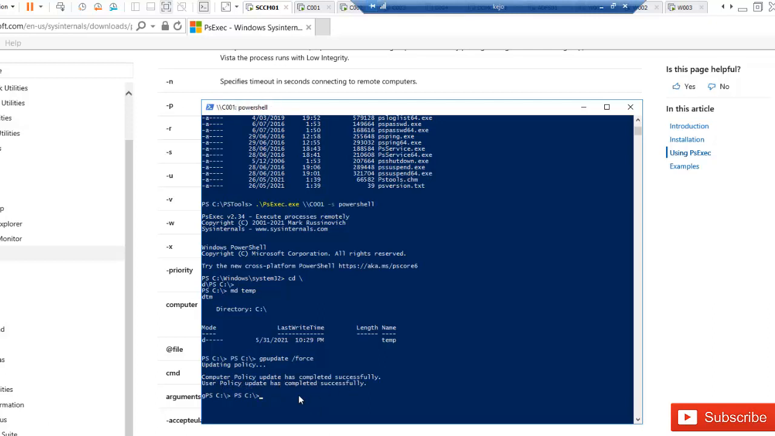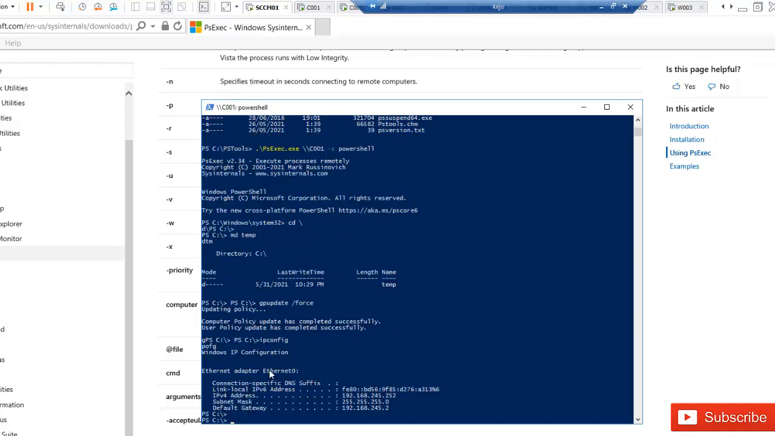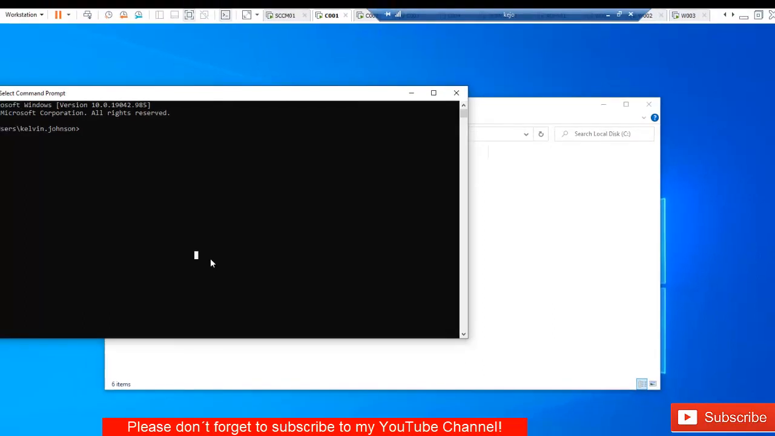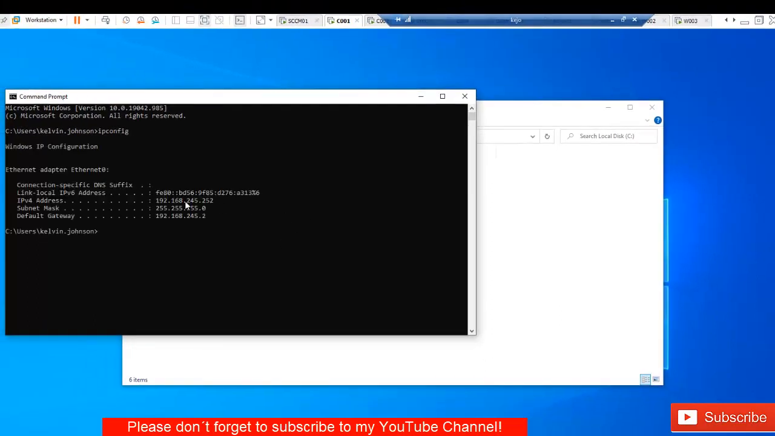So we can decide to do an ipconfig. If I do ipconfig, you can see that I'm receiving the IP version 4 address, which is 192.168.245.2. So let me go to my Windows 10 here, and let me just start a command prompt and do ipconfig. And you can see that is the right IP address.